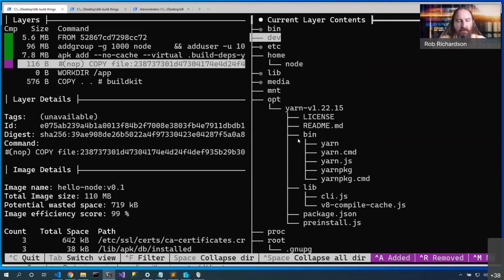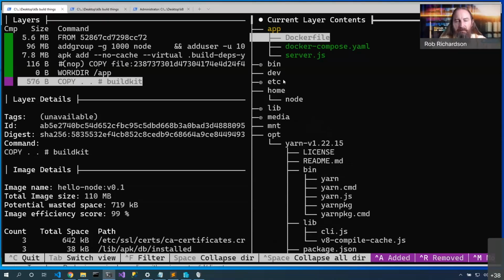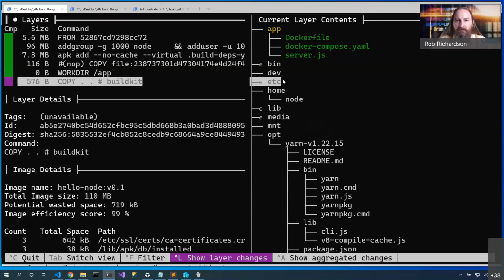And let's come up to the top here. And here's where my Docker file began. I created this app directory. One more layer down, and we can see that we populated the app directory. Now, in this case, we have our server.js as we expect, but we also have a Docker compose and a Docker file.